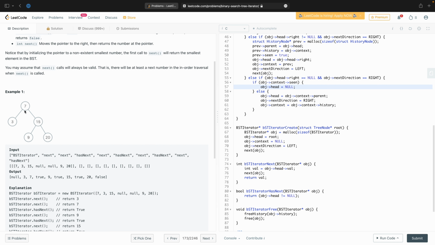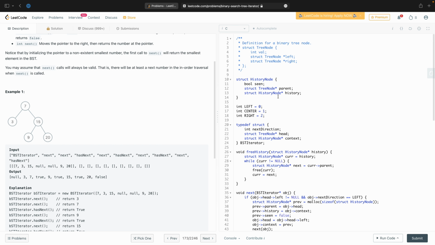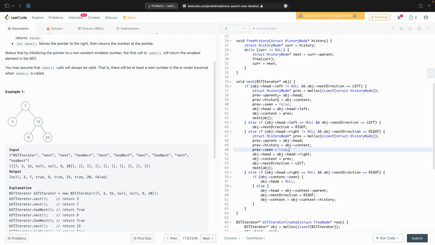Whew. So that will mean, yeah, this is the right case. We're trying to go right, but we can't go right. If this thing up here was marked as seen, and it gets marked as seen if we are trying to go right from it, then we're done. Okay. By some miracle, I think that works.